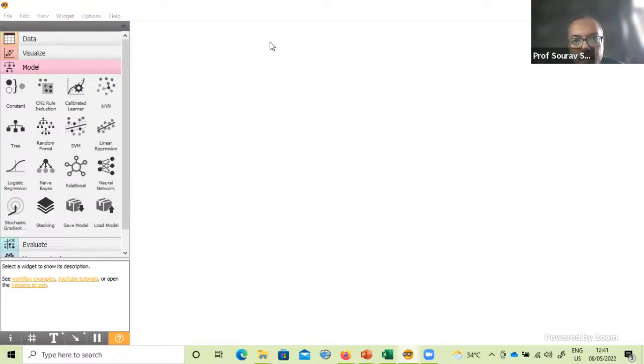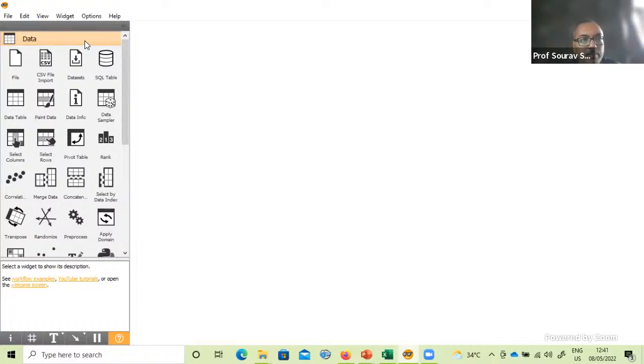Very good. So what we are going to do is work on the same data set which we did just now. First I have to get the data into the system. Click on the left hand side bar which says data, and in it, the CSV file import. Everyone, please be on the same page. Click on the CSV file import.